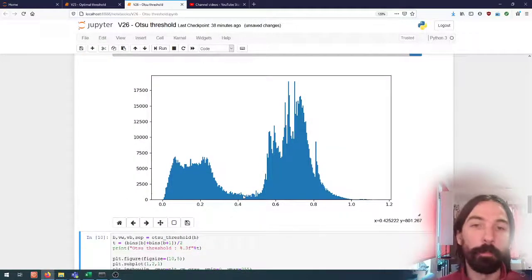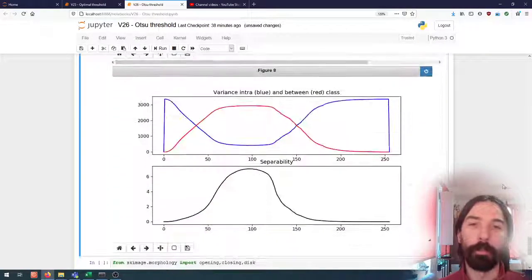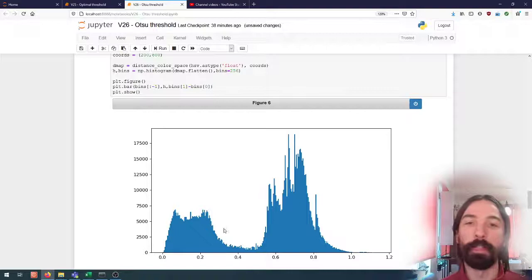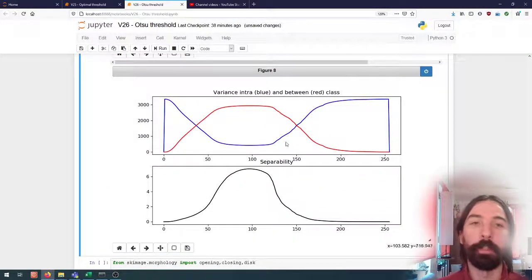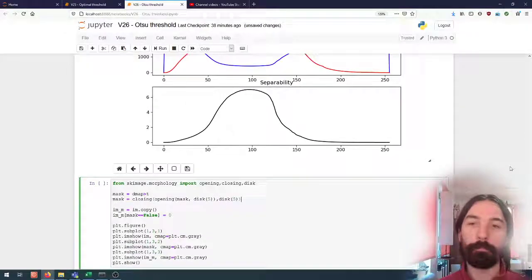This is simply because the region between the two distributions here is also smaller, but you can see the same general shape, with the intra-class variance going lower as we better separate the two distributions. Then as soon as we start to incorporate pixels from the two distributions into the same class, the intra-class variance starts to climb up very fast, and the opposite for the variance between the classes.